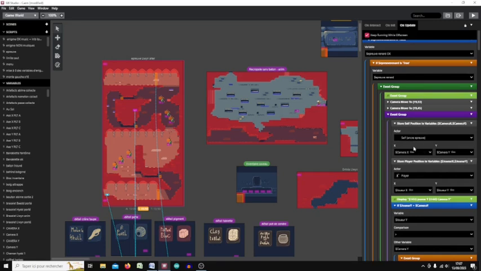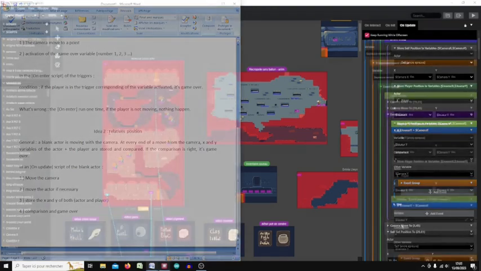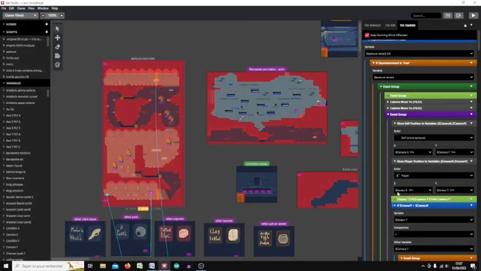Personally, in the onUpdate script, I've put the events in this order. Number 1, you move the camera. After that, you move the actor, which is an object of comparison with the player, if you need to move it. After that, you store the X and Y of both of them, actor and player, and at the end, you make a comparison between the two. And if the comparison is right, it's a game over.